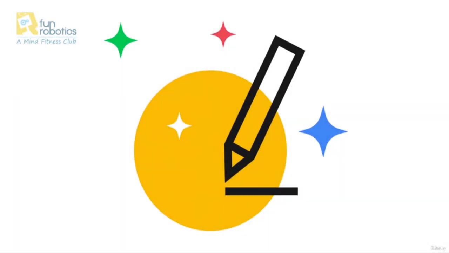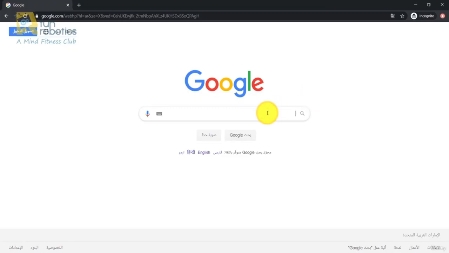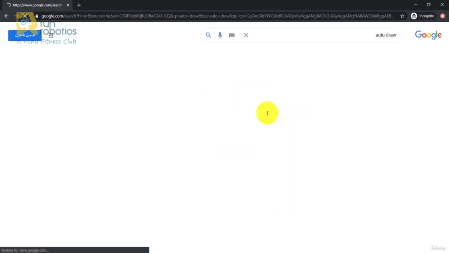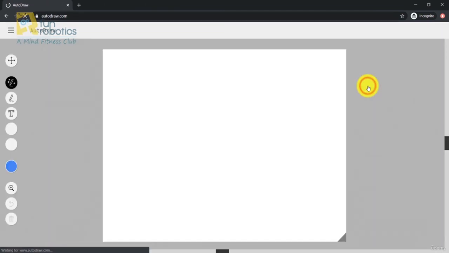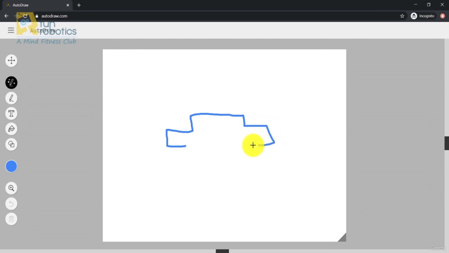To give you an idea how artificial intelligence algorithms work, let's try this activity. Search on your browser for AutoDraw. This platform tries to predict your drawing. Now, try to draw something like a car, for example. While you are drawing, the platform will try to predict your drawing by showing similar images to your drawing on the top of the screen.